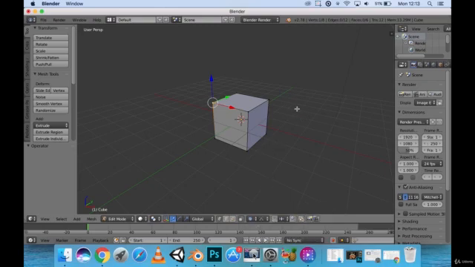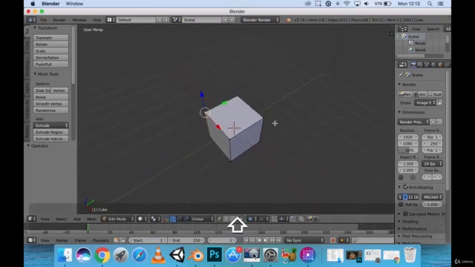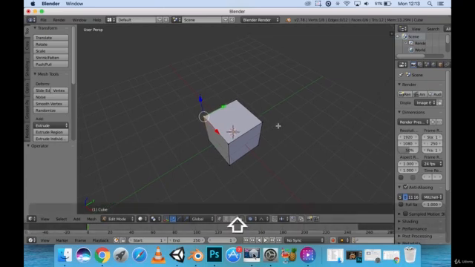That's what I'm saying. Yeah, that's pretty much the most frequently used tools that you're going to be using in Blender.